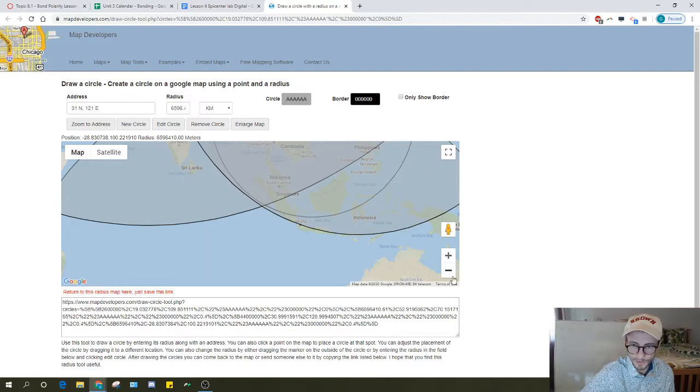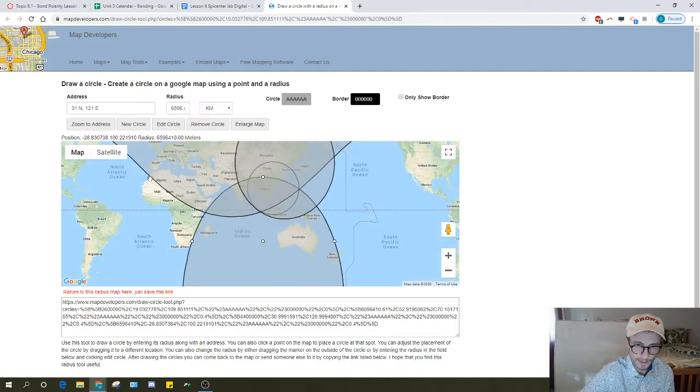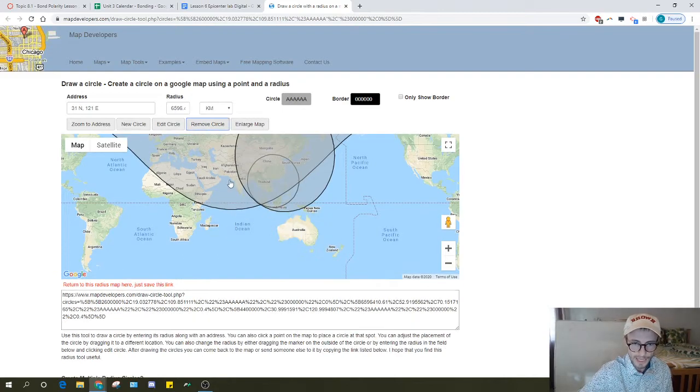So I don't know if you guys saw that. Oh, I made another circle. Remove circle. So by manually clicking and dragging to adjust the radius instead of just putting it in there, which for some reason broke it, then it does actually work. And you can find the center point, which is right here.